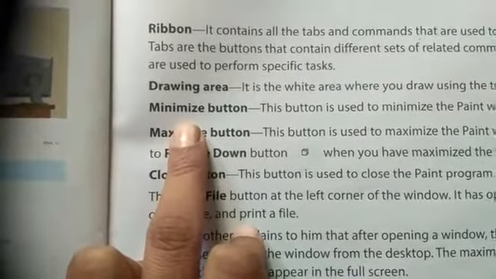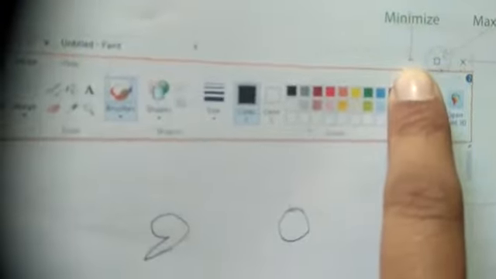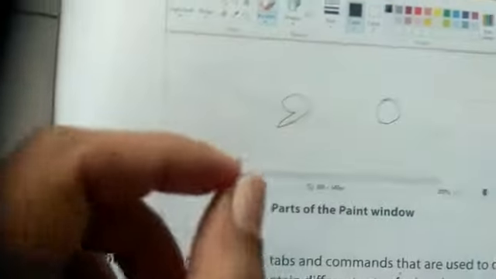Minimize button. What will the minimize button do? This button is used to minimize the Paint window. When you click on this button, what will happen? This window will disappear and the icon of the window will be located on the taskbar.